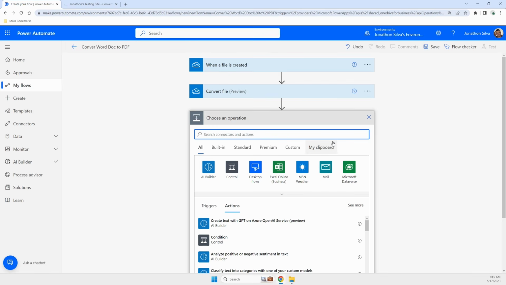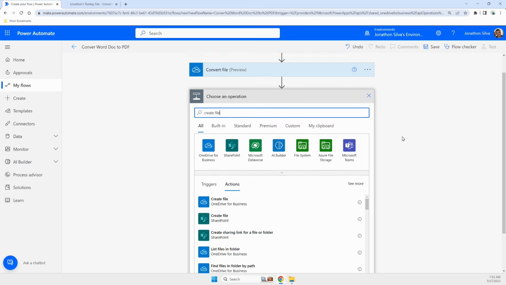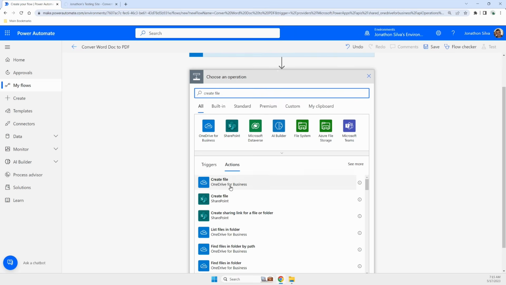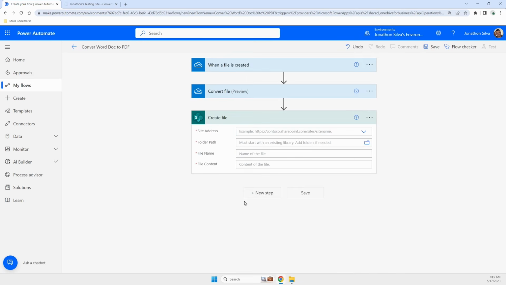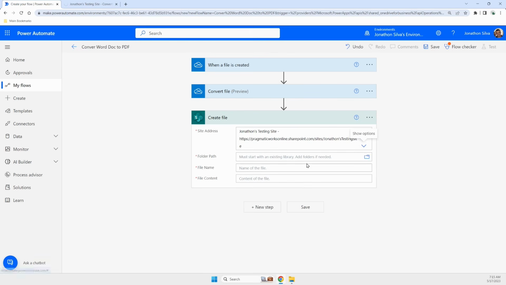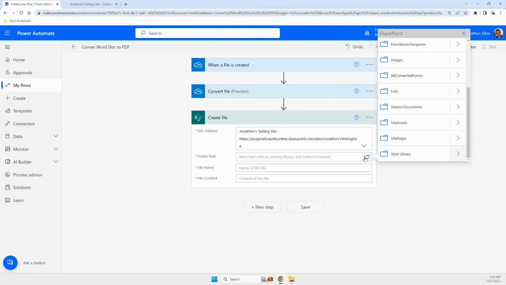What we're going to do is create a file in SharePoint. So I come here and it'd be the same thing as we had for OneDrive for Business. It's nearly identical in the process here. Select create file. And now let's point to our site address, folder path that we want to go ahead and create that file in. So I'm going to put that in my testing site. The folder path I will have, this is called converted files. So I'll go ahead and choose that here as well.